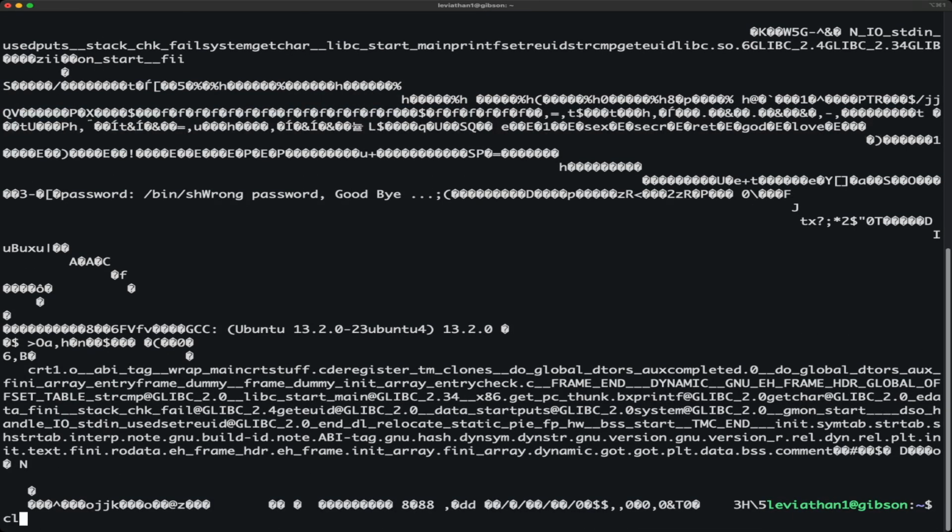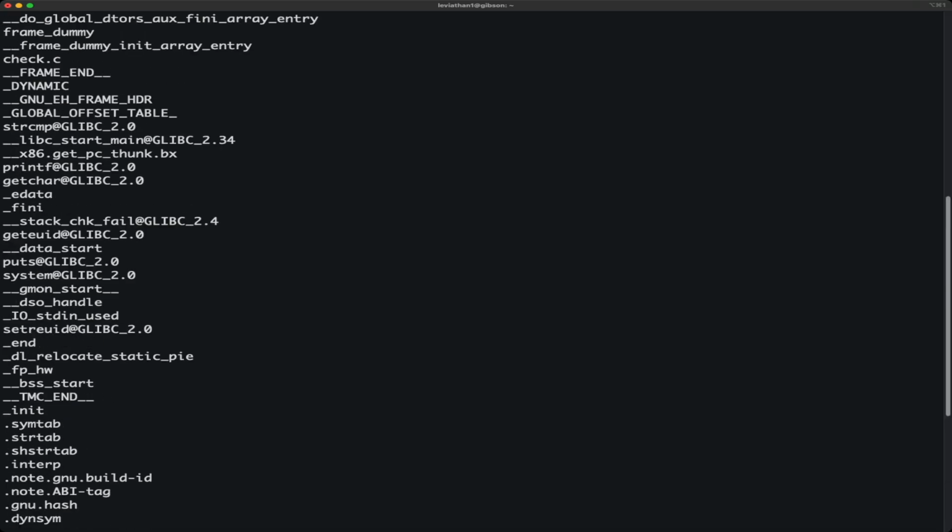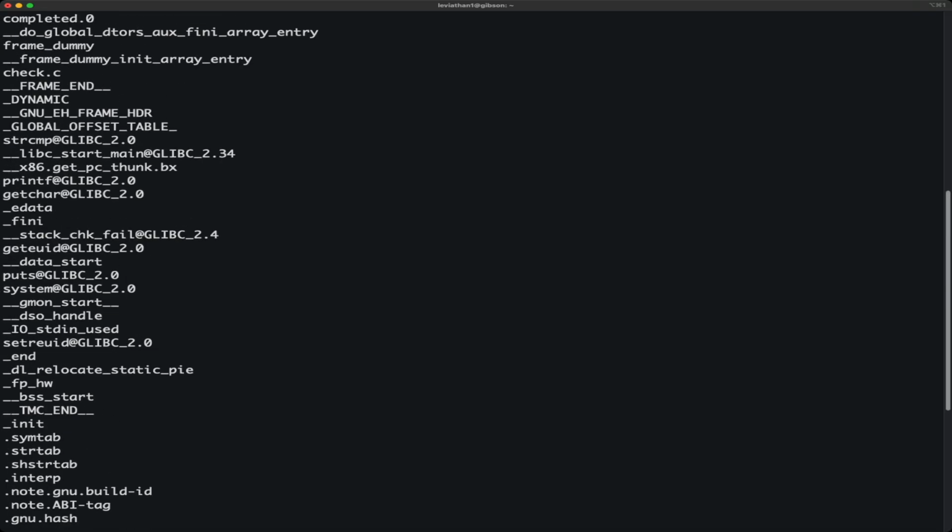The other comparison that I want to show you is strings. And what strings does is it's only going to return the human readable strings found within that file or within that program or binary. So right off the bat, you can see these as well. So this is particularly helpful.